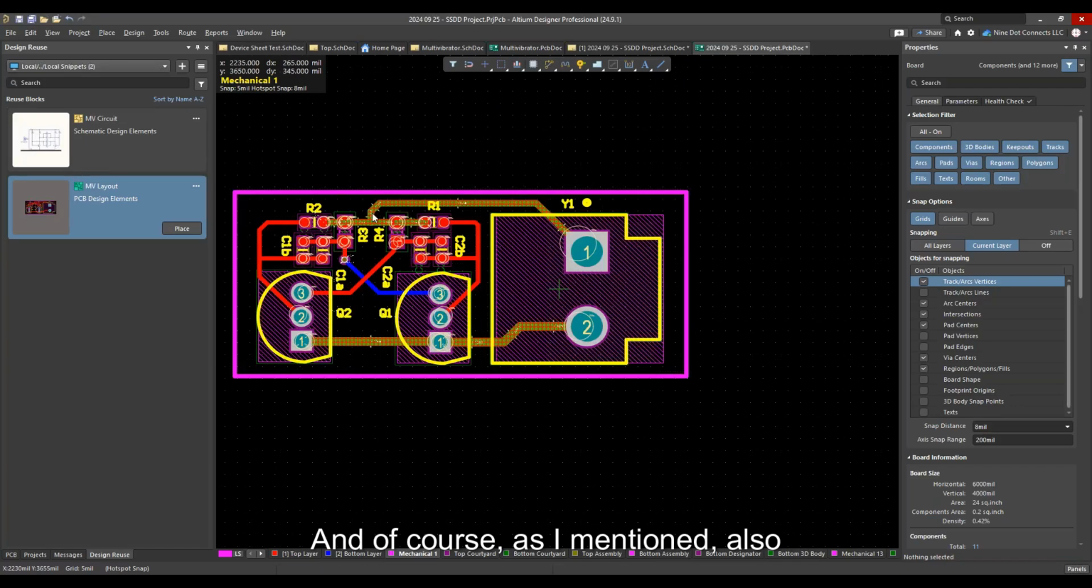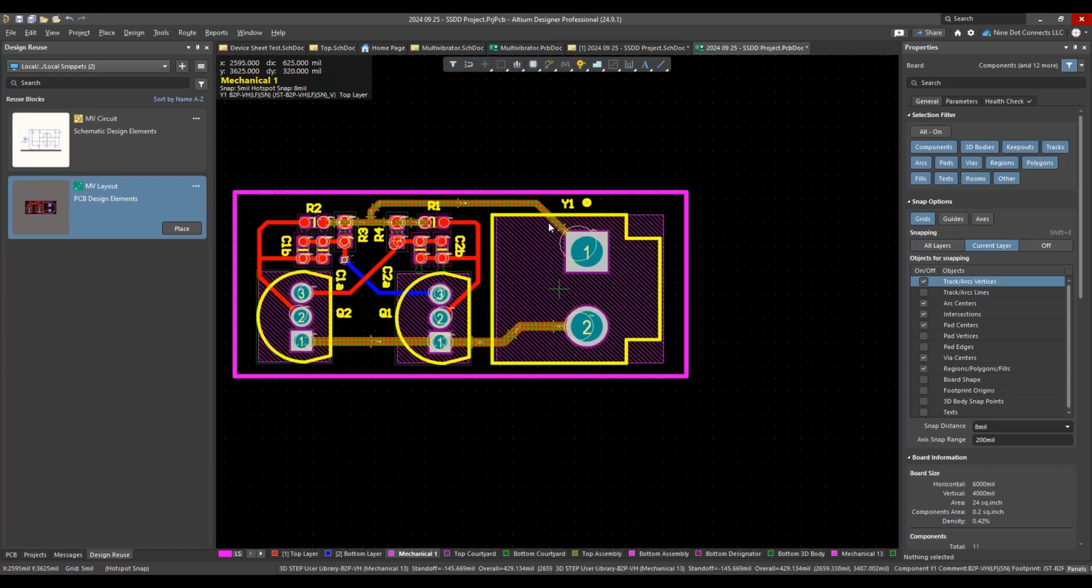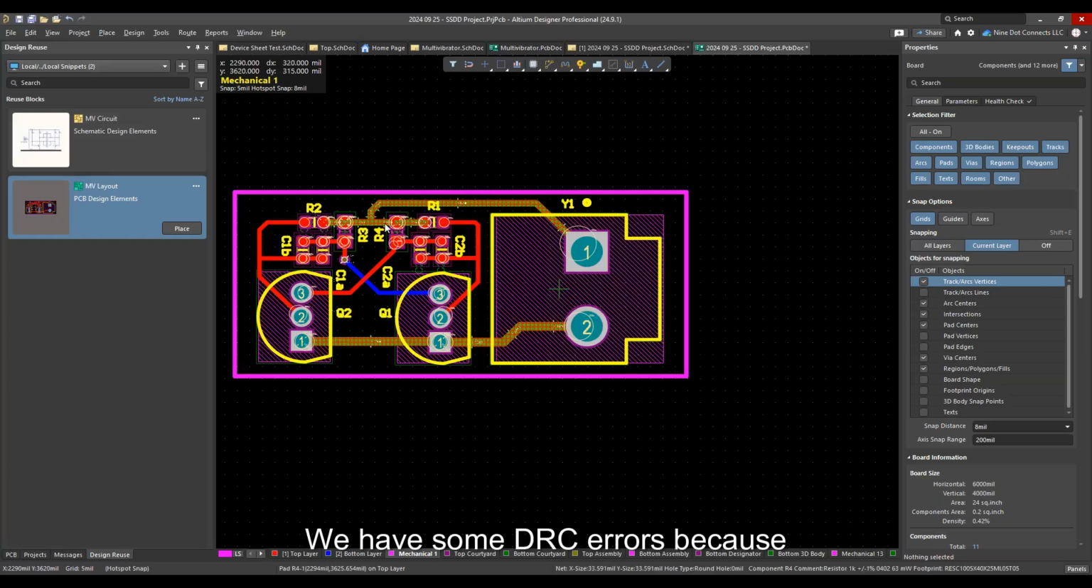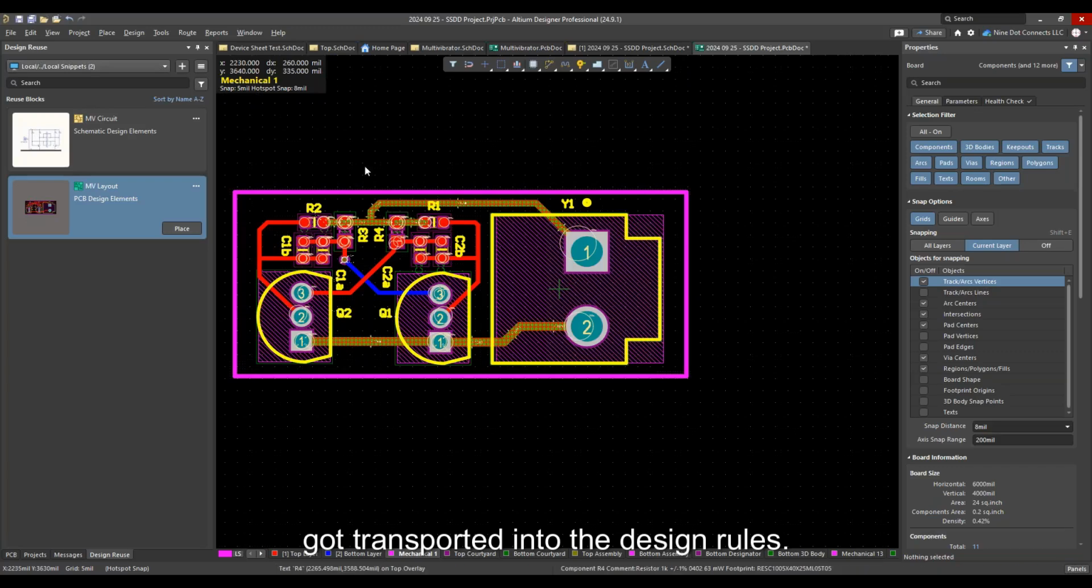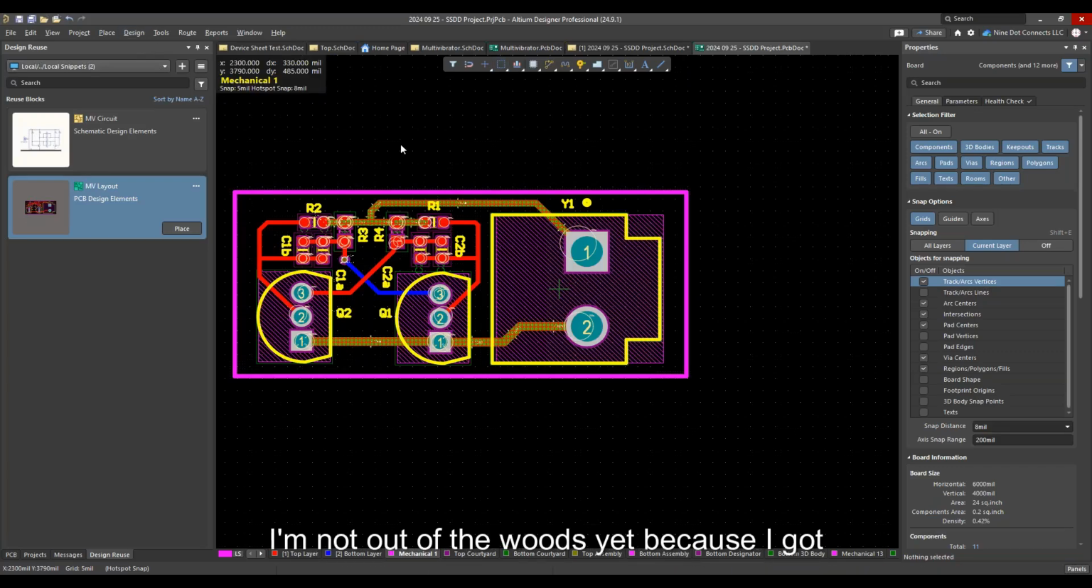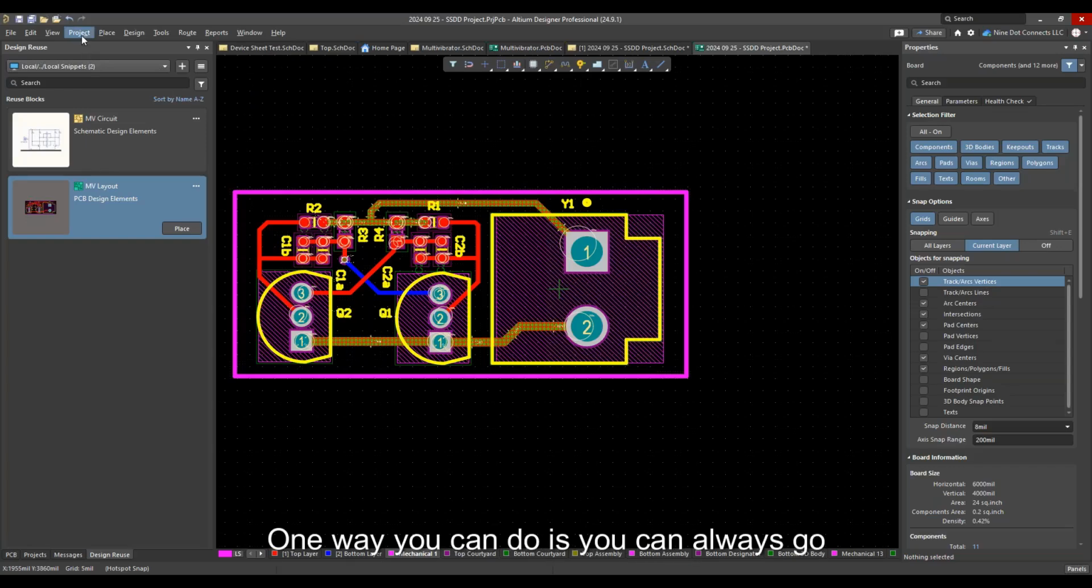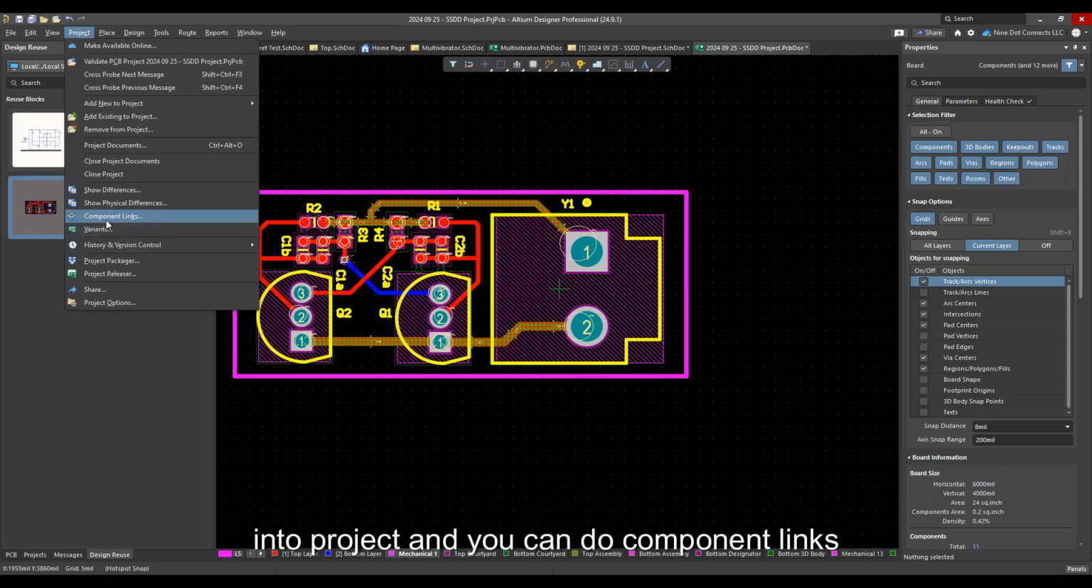And of course, as I mentioned, also we have some DRC errors because none of the information that I used to create this snippet got transported into the design rules. Okay, so there it is. Now, I'm not out of the woods yet because I got to sync this up. And there's what I'd recommend. One way you can do is you can always go into project and you can do component links and you can sync it up here.